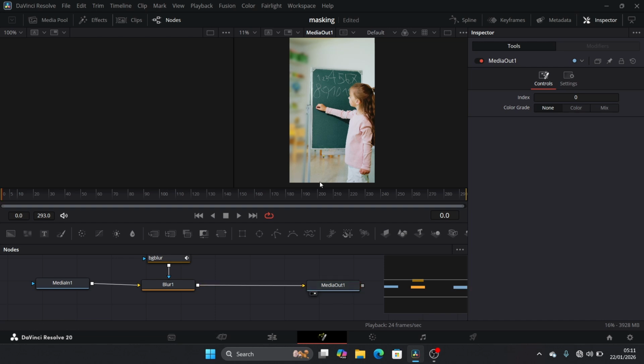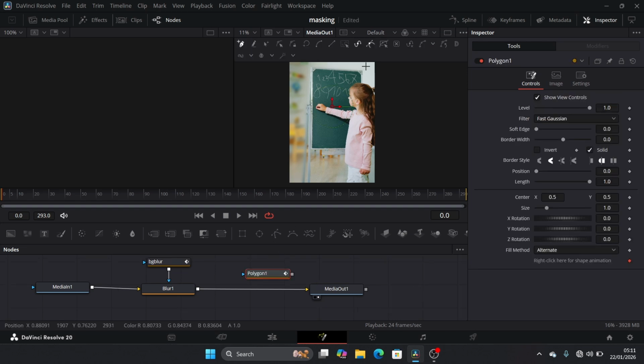And let's say, for example, I want to increase the color contrast of this section here. Let's create another mask. So I'll go over here, click on polygon, and just draw out a nice little shape around our subject, including the board. We can be as detailed as we want.